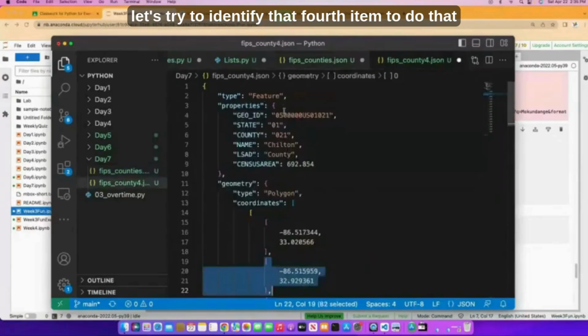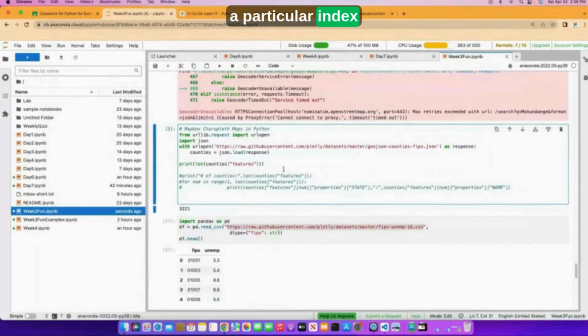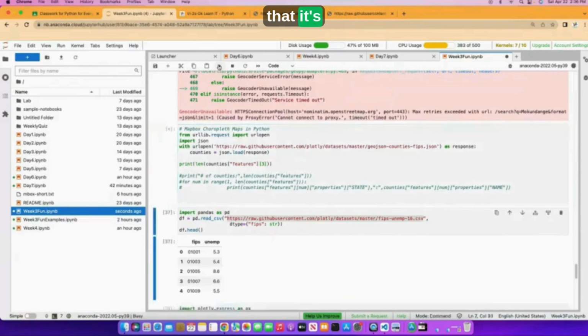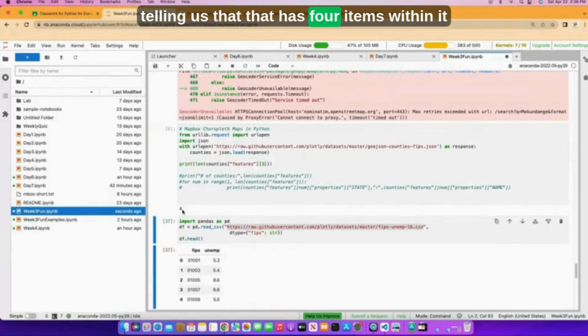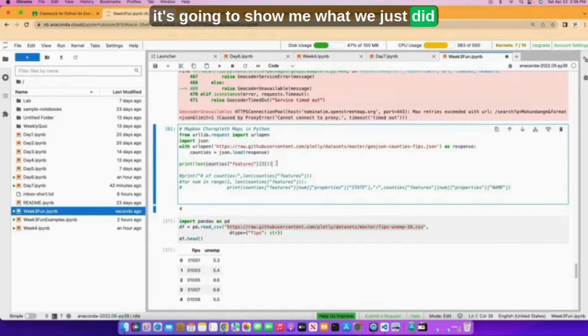So let's try to identify that fourth item. To do that, we have to give it a particular index, which is index 3, right? Because it's 0 based. So let's go ahead and print that. It's telling us that that has 4 items within it. We could also just go ahead and print the entire thing. It's going to show me what we just did.